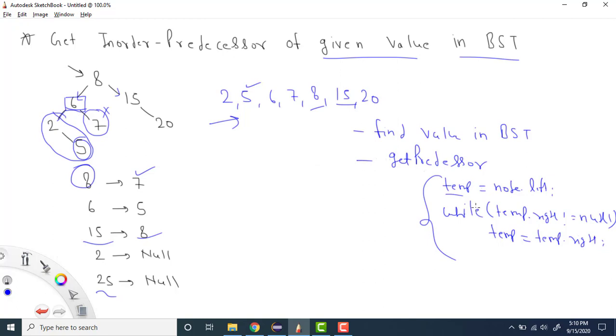So when can this happen? If node of left is not null, then I can apply this logic. But let's say node of left is null. For example, for 20 the node of left is null. Then how can we find the predecessor for this value? For the 20, the previous value will be the just previous value coming from the left side, like 15 here.